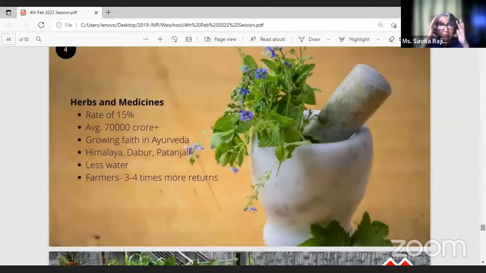Farmers used to find it very difficult to grow their normal crops. They got less money from it, and maintenance was also higher. So they started shifting to herbs and medicine because of less maintenance, less water, and it gave them nearly 3 to 4 times more return. So this is the market of herbs and medicine. Generally people have their own land. On that land they grow their herbs and medicines.